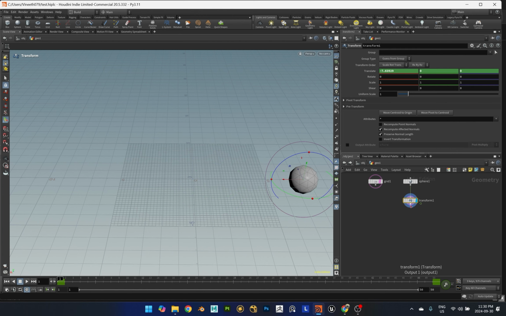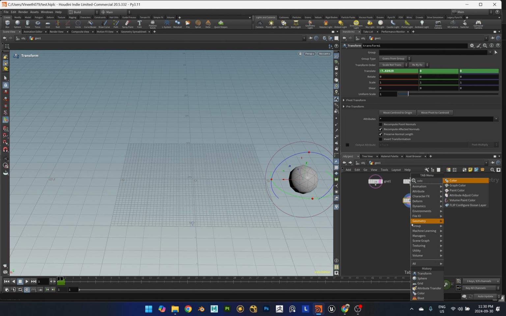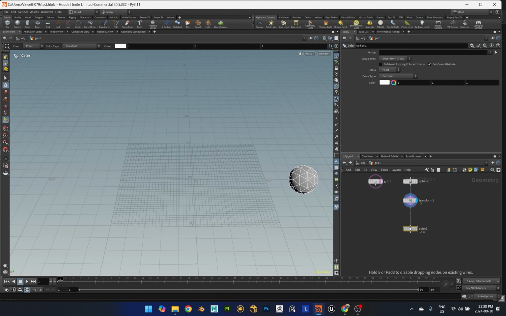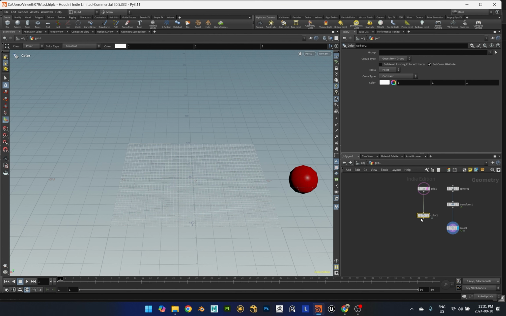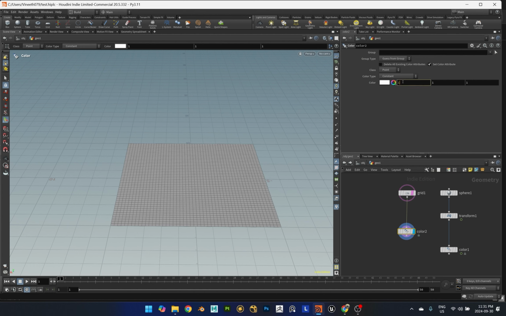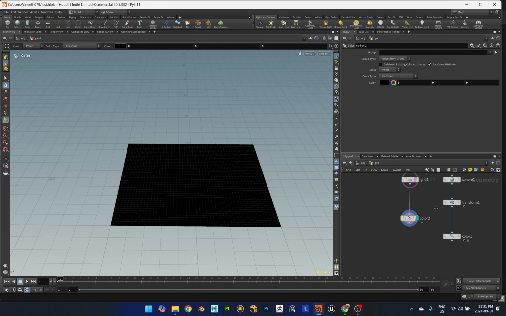Now let's add a color node. I'm planning to transfer the color of the sphere to the grid. So let's make the sphere red. So 1 at red, green should be 0, blue should be 0. It's red now. Let's add a color node in grid as well. Color. And I have to make it black, so all will be 0. That's it.